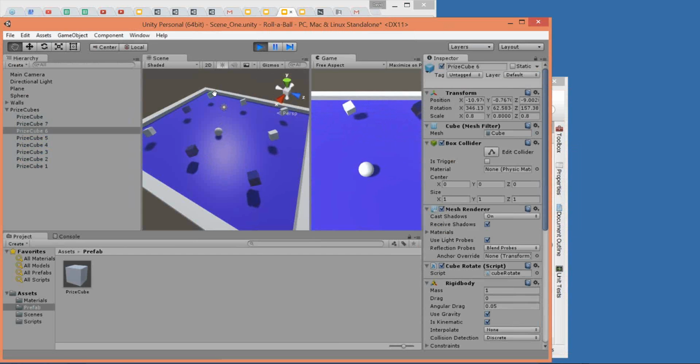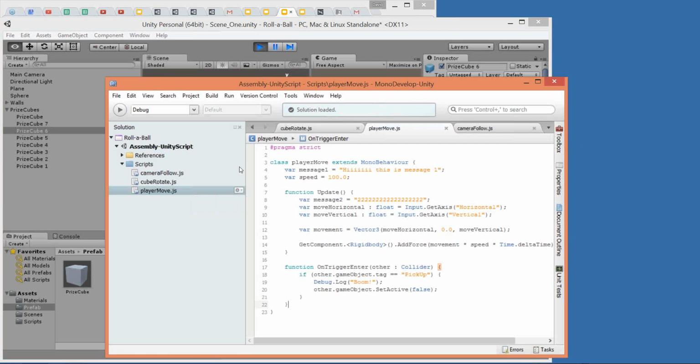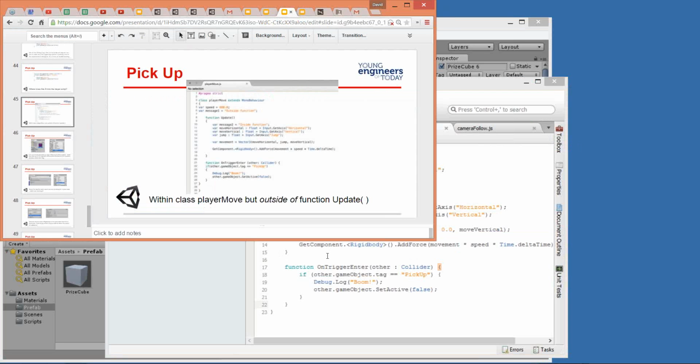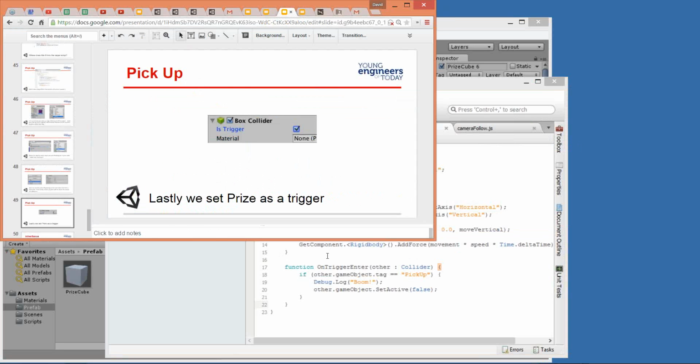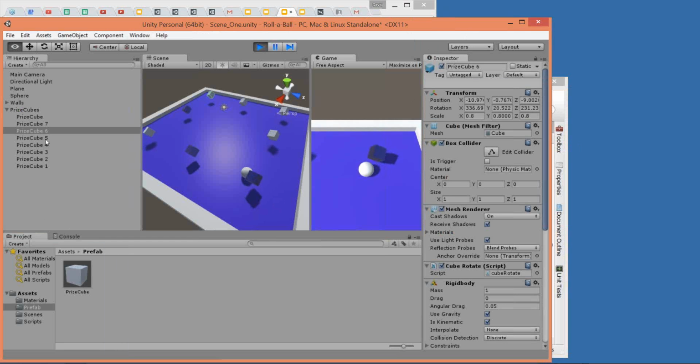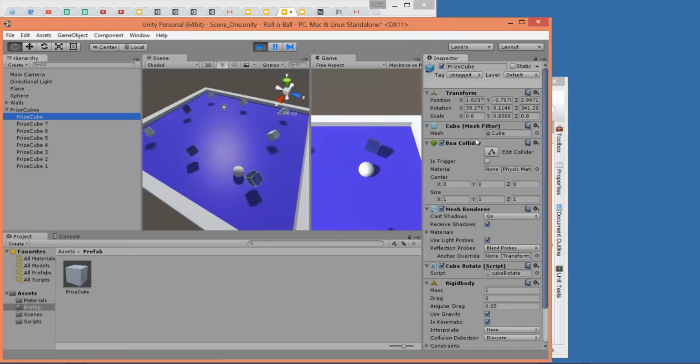All right. Let's see if we can run into this object. And, oh, still not working. Okay. So, now, this, oh, okay, we forgot a step. I forgot a step. Box collider is trigger. We have to set that. So we'll go back to our prize cube, go to box collider, click is trigger.